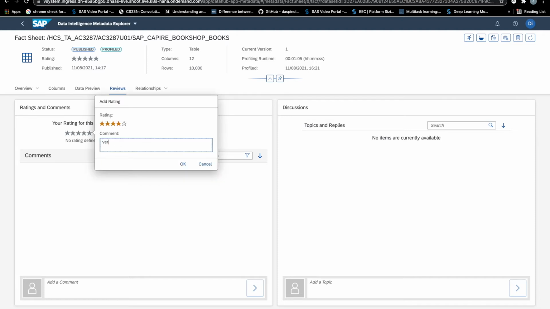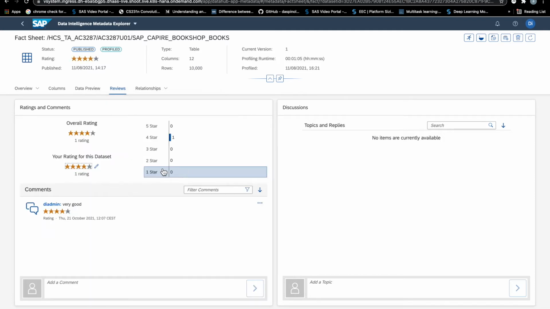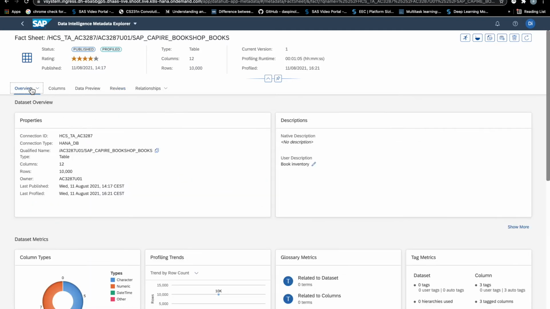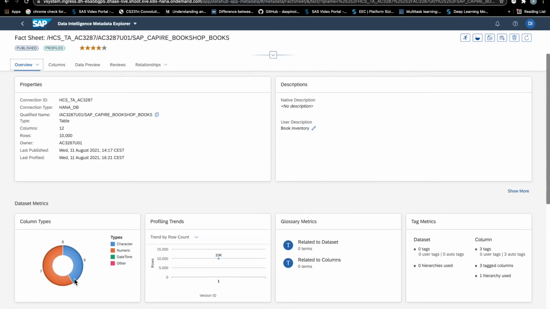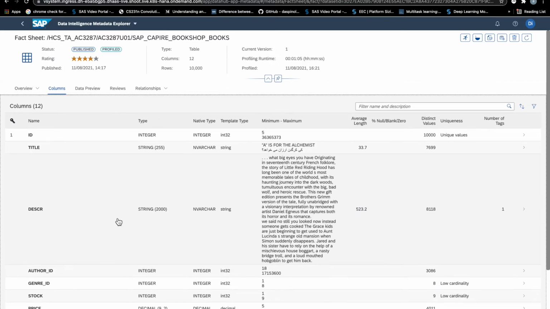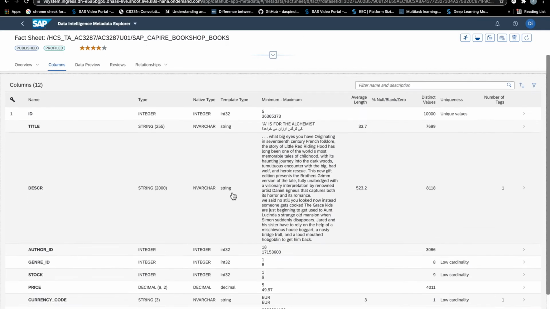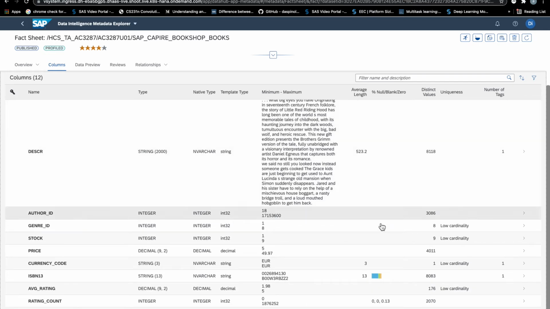If we view the profile, we see that we have a fact sheet. We can see the number of numerical versus categorical variables. In the column tab, we can have information about the different fields. So we can see, for instance, the minimum and maximum values for the fields. Very important, the percentage of null, blank, or zero values. So this is giving me an initial information about the data quality.